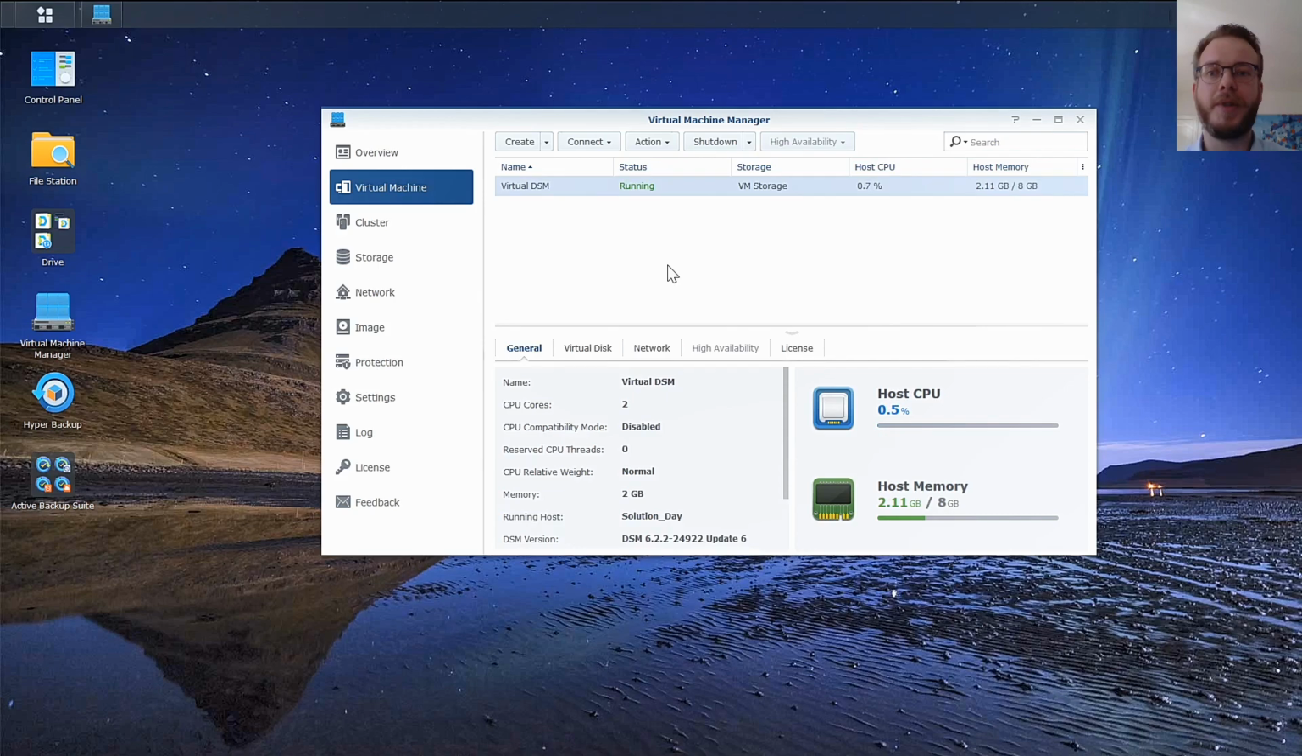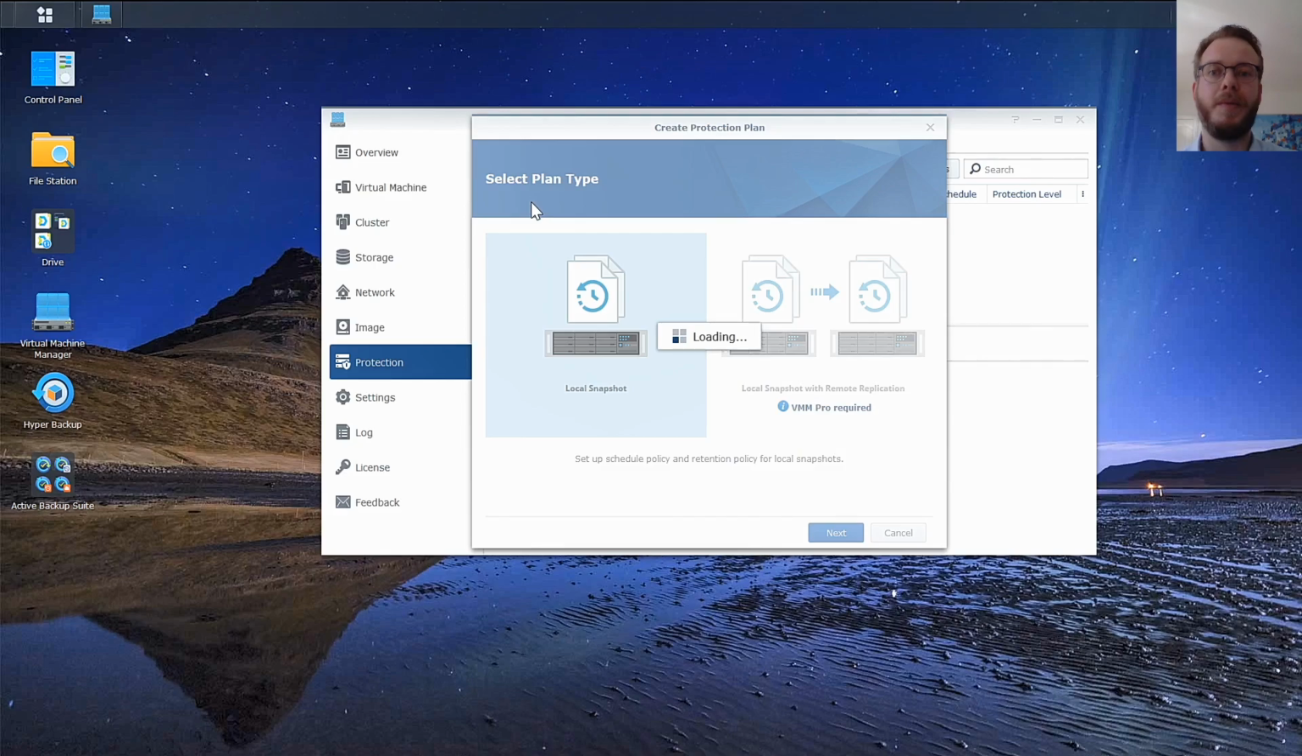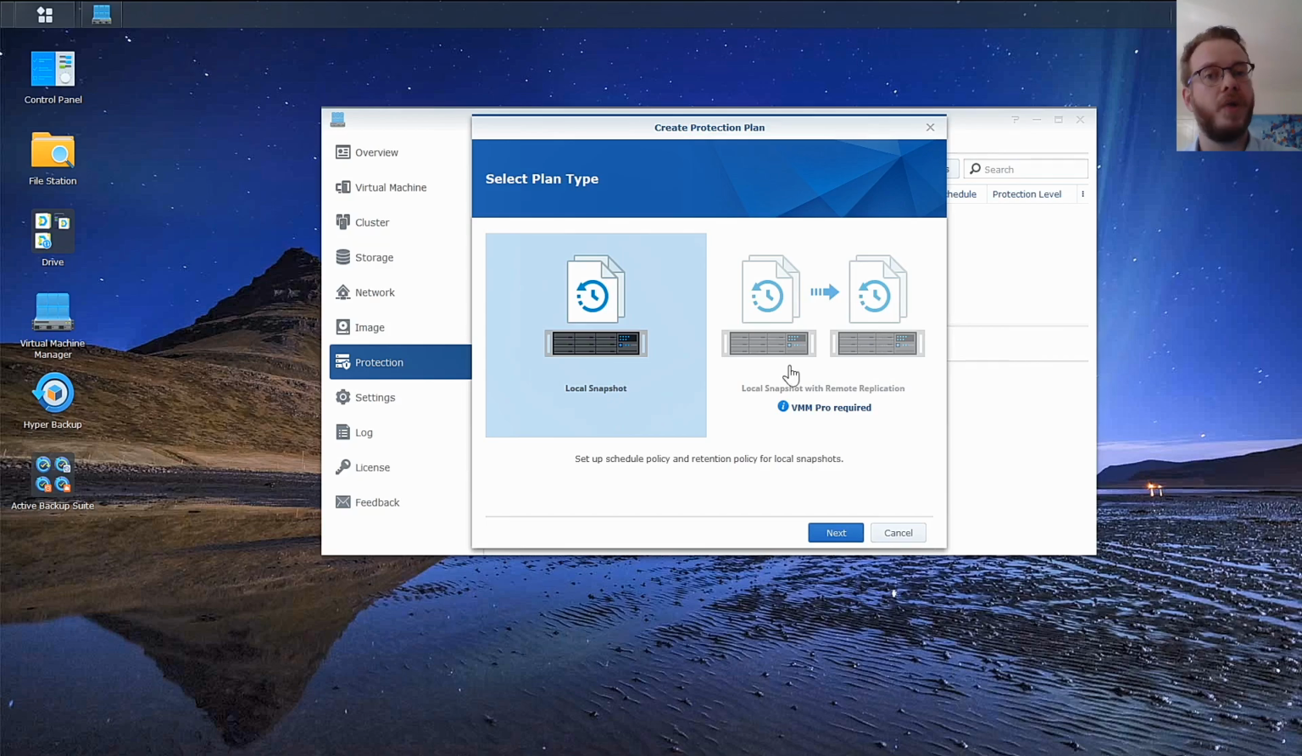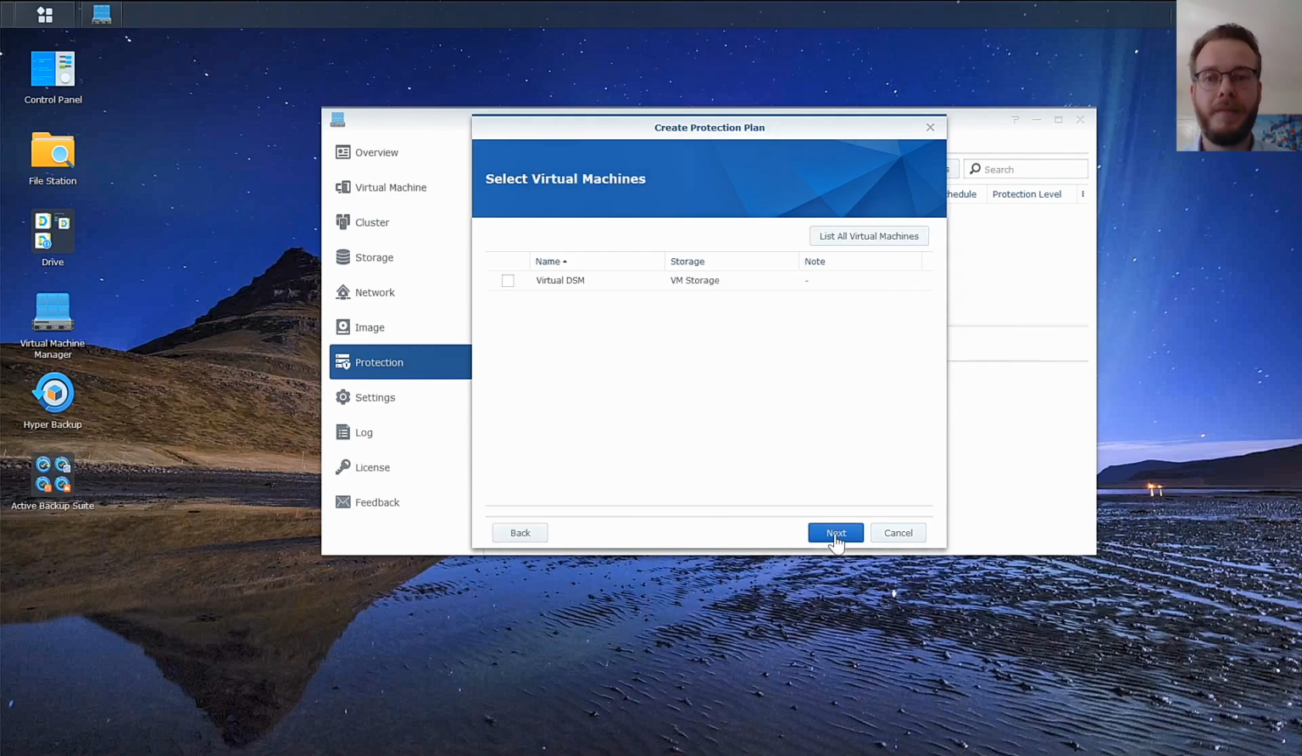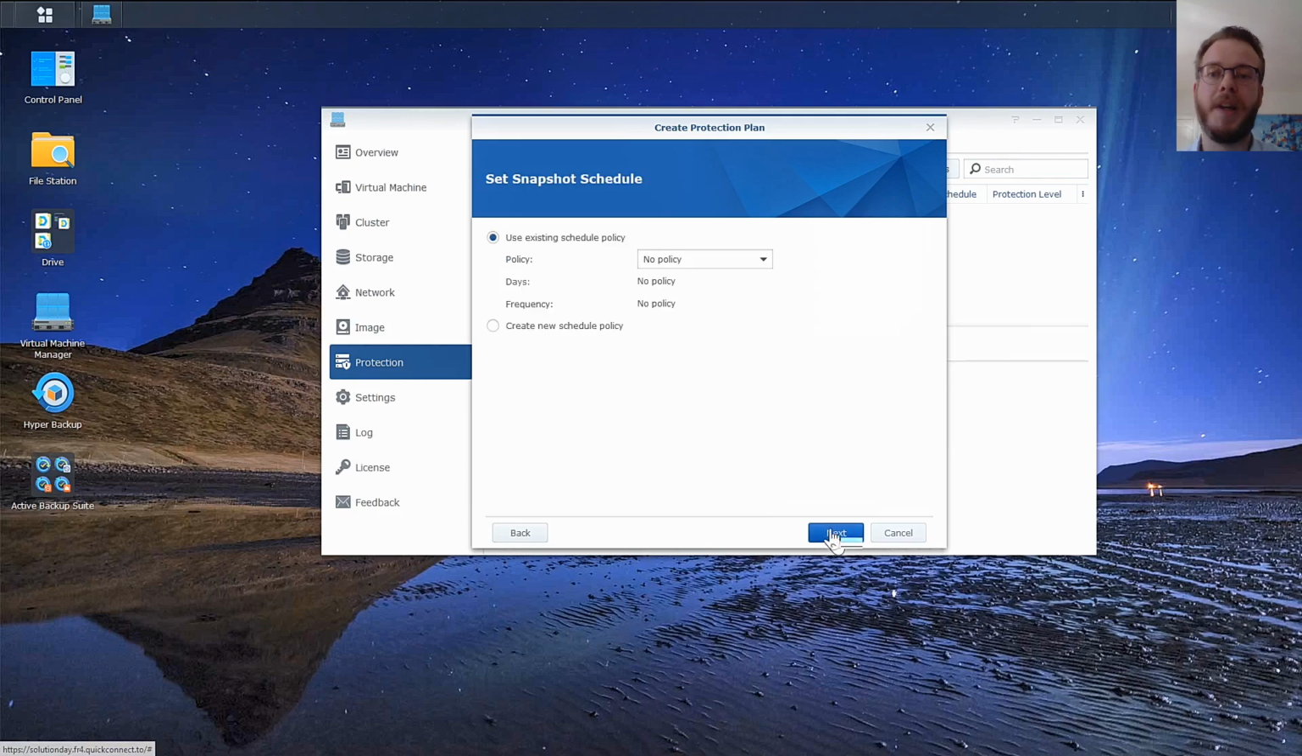In the Protection tab, you can create a new protection plan. It can be locally, or it can be on a different server. This is only for the VMM Pro, more about this later. So for now, we go for the local snapshot. We need to select which virtual DSM we want to back up, which virtual machine, and we need to create a schedule policy.